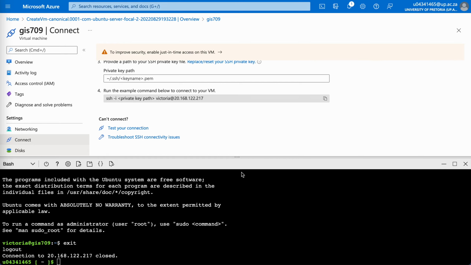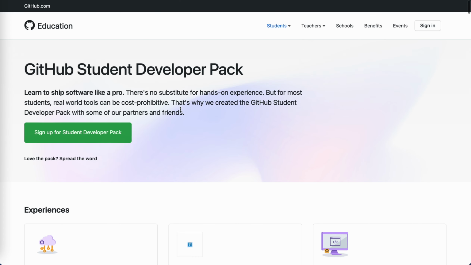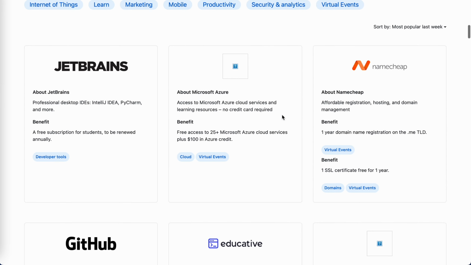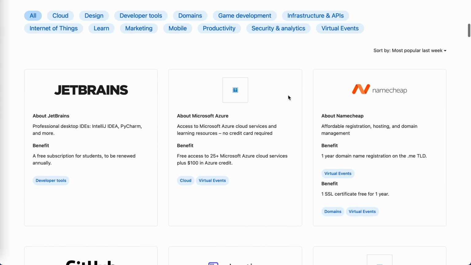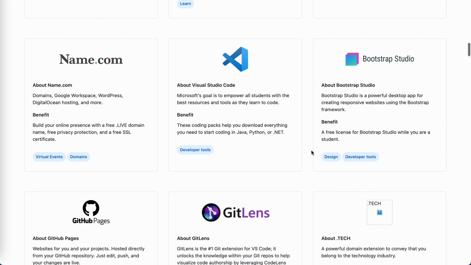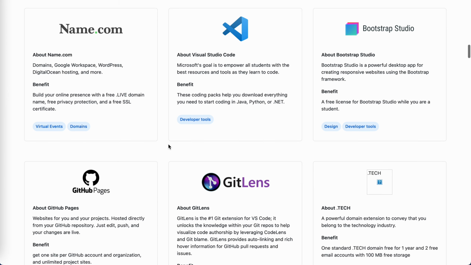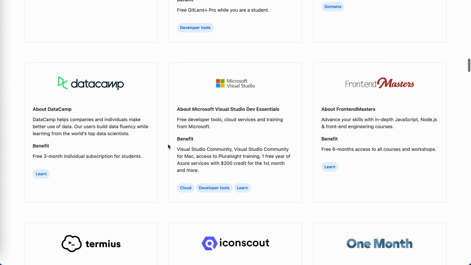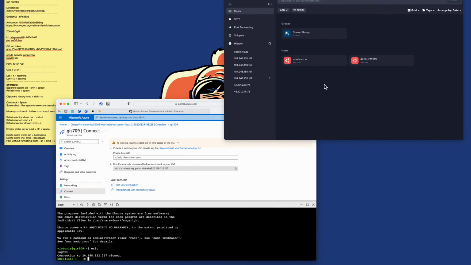I like to use Termius. This is also one of the applications that you get as part of the student pack on GitHub. If you haven't signed up, you should do that. You, for example, can get your own URL here. This is what we are using, the Azure as well. But there's a bunch of things. Here is another free URL, etc. I think there's actually a couple of URLs. But I like to use Termius.